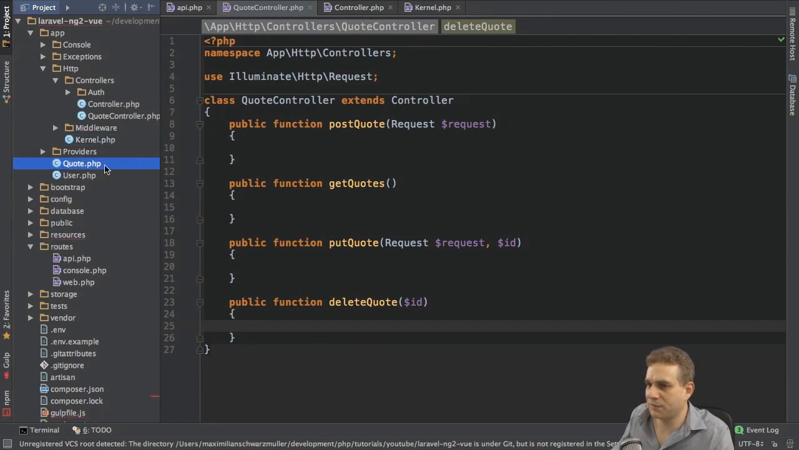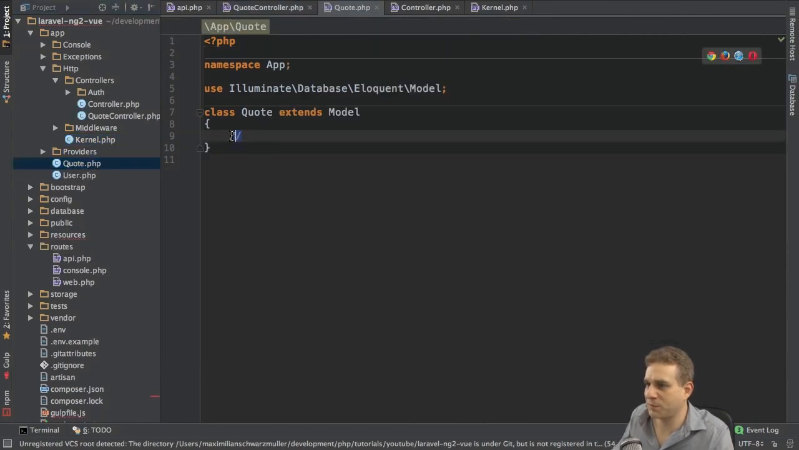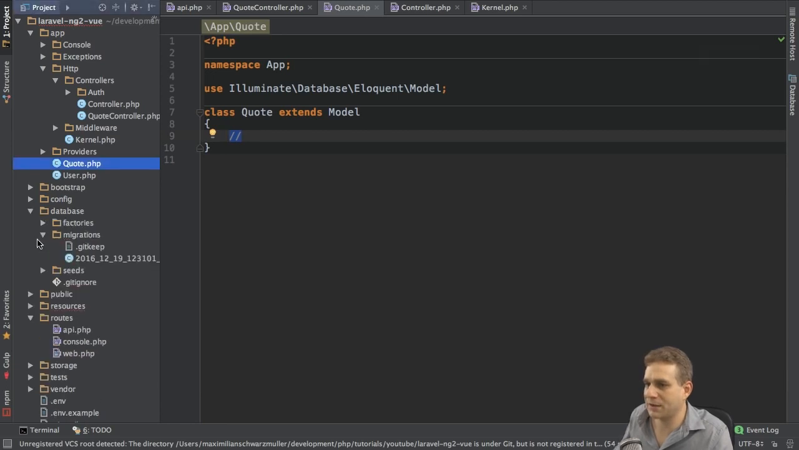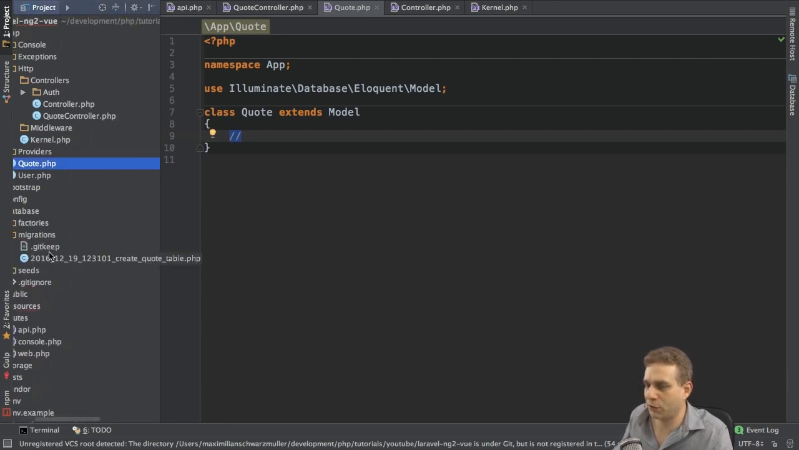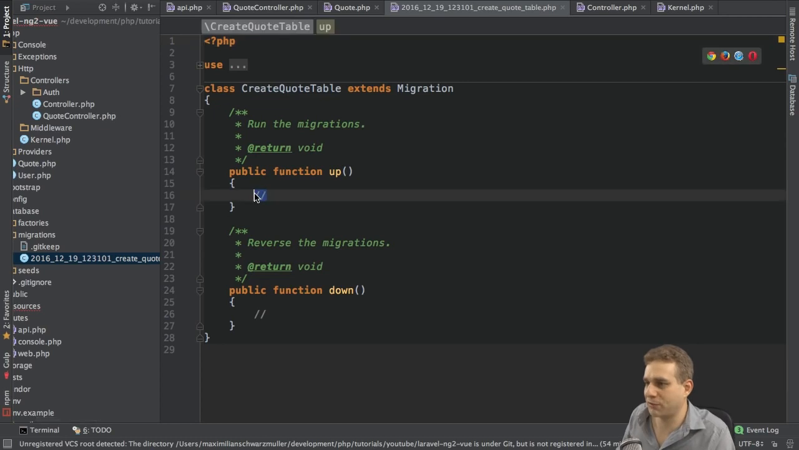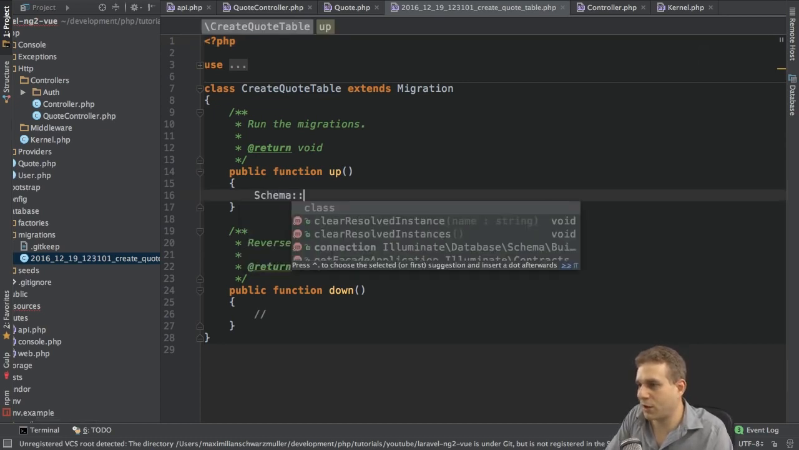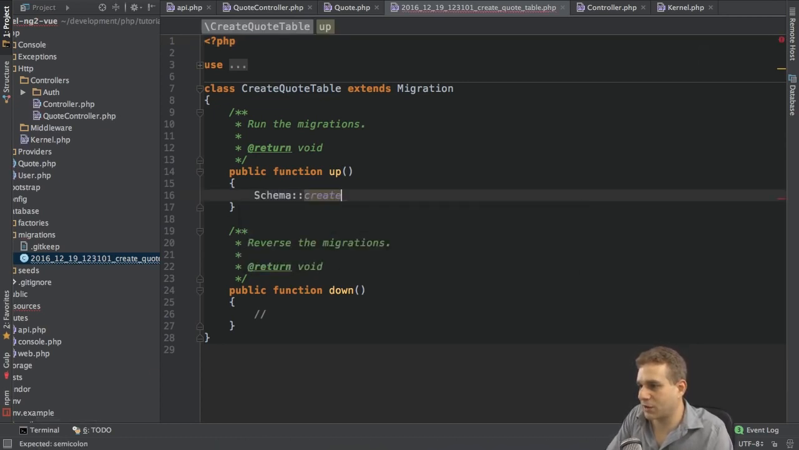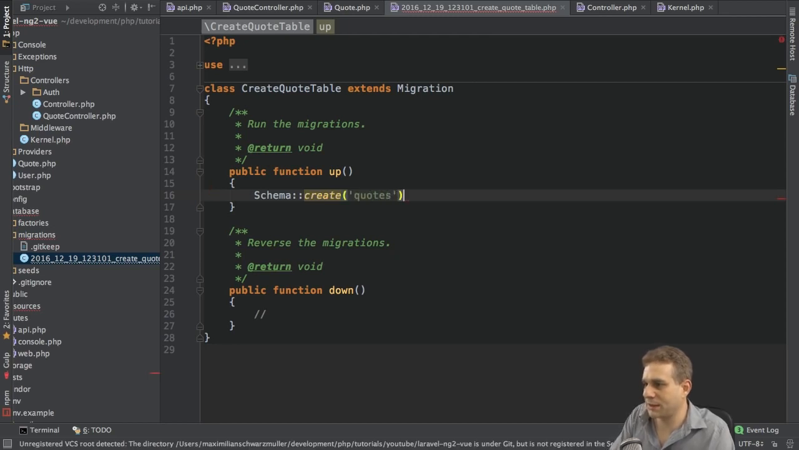So this will give me the quote model, this quote.php file. And here I don't really need to configure anything. And in the database folder, in the migrations folder, I already deleted the two other default migration files. Now I only got the new create quote table migration file. Now in there I need to run schema create, and I'll name it quotes. That will be the table name I will create.